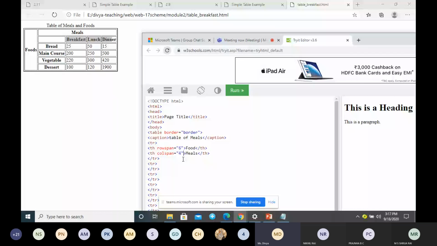Next, coming to the next row. How many th? Food is already over, put a tick mark when writing in the exam. And here, 4 th tags I should use. First one is empty. The next one is breakfast, the next one is lunch, and next is dinner.